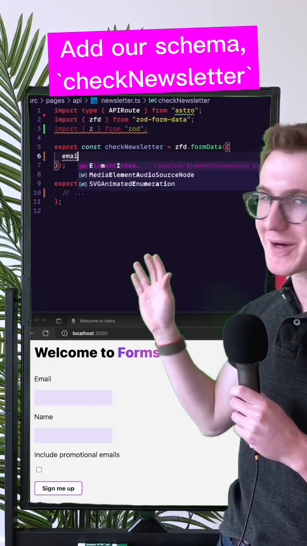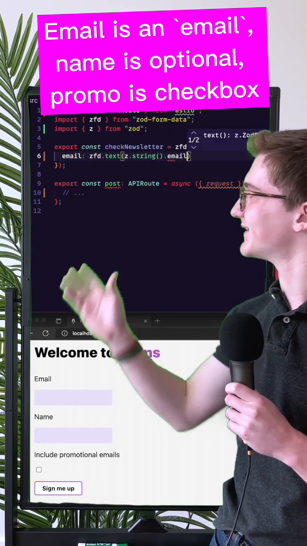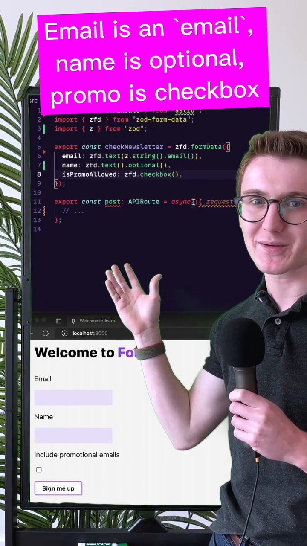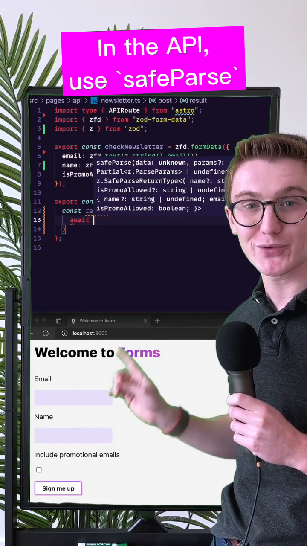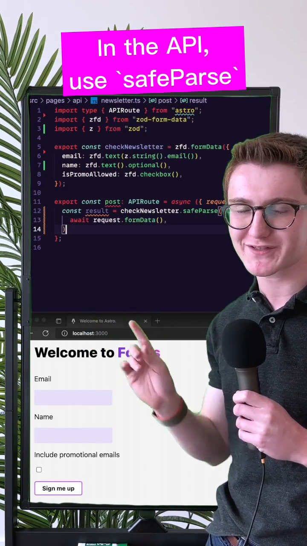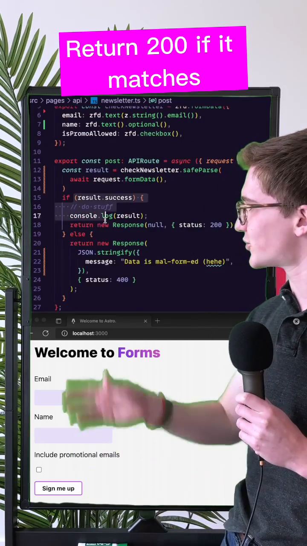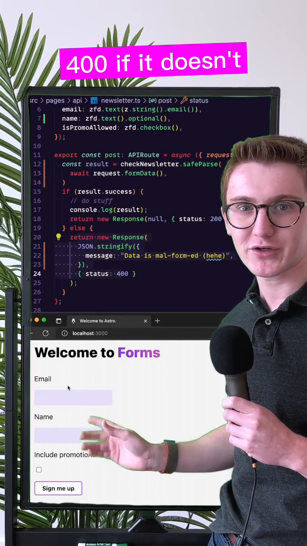Okay, so at the top here, we have that schema I mentioned, checking that email is of type email, name is optional, isPromoApplied might be a checkbox field, and in our API, we can use safeParse to make sure the request matches that shape. Then we can return a 200 if it does, 400 if it doesn't.